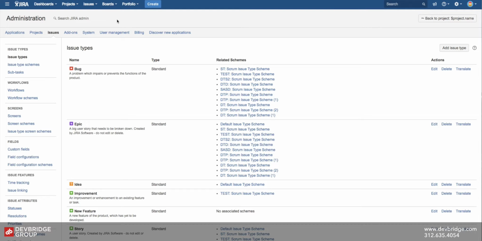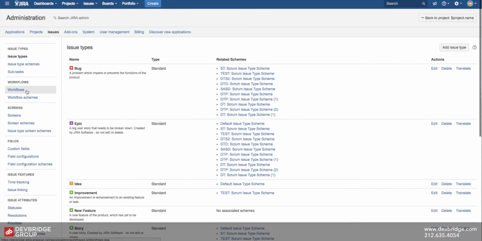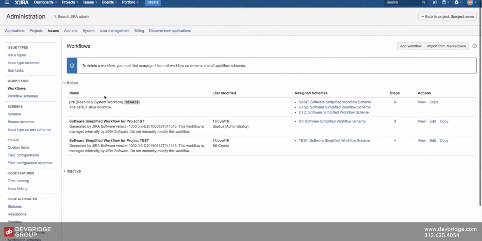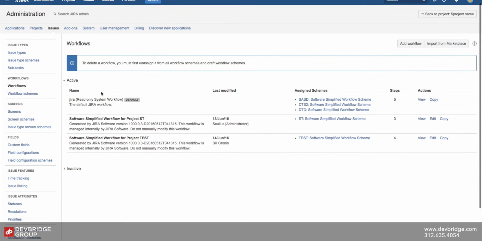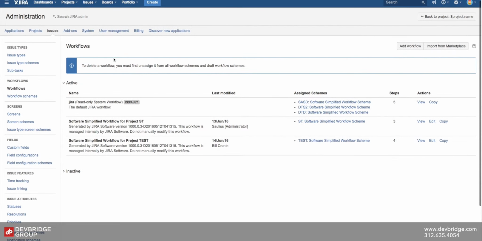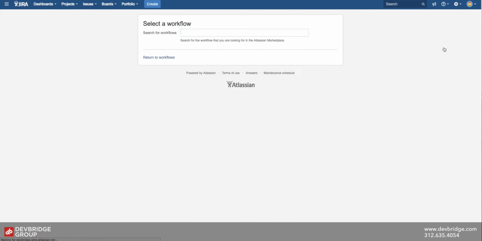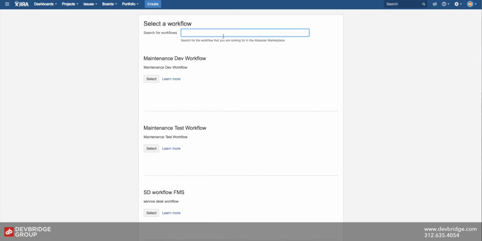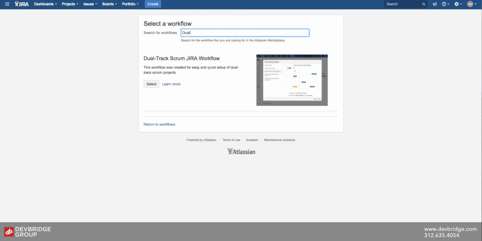Okay, so now that we've made some changes in Jira administration, let's go ahead and add a new workflow. And let's add the Dual-Track Scrum workflow from the Atlassian Marketplace. So I'm also in Jira administration, in the workflows. I'm going to import the workflow from the Marketplace. I'm going to type in Dual-Track Scrum, and we've created one that anyone can access. And it's a free workflow you can download to your instance of Jira.